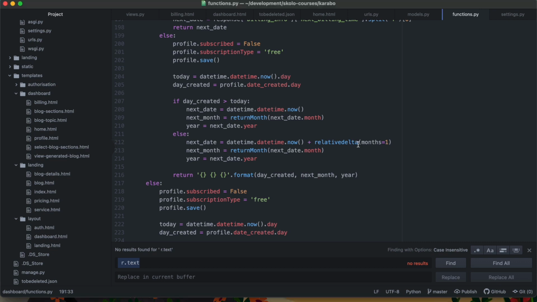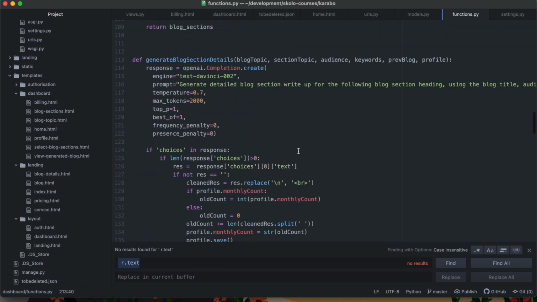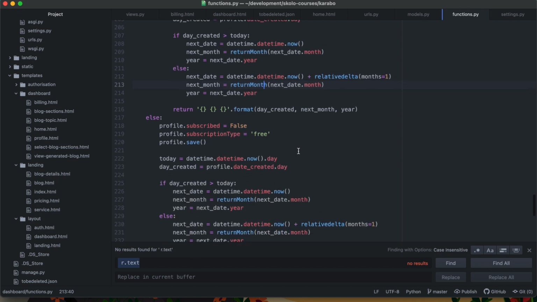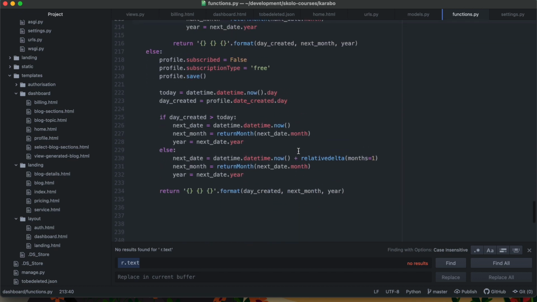Okay, I've used relativedelta at the top, and I've done some datetime now and some month calculations. And it's a long thing, and I'm going to let you do this as your homework. Okay, you're going to look at what I've done here, but you can do it as your homework because that's not really an important part of what we are teaching here today.